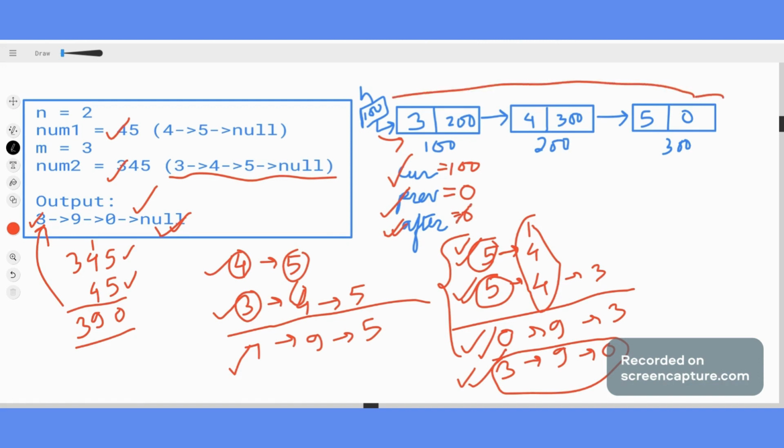What is my after now? It is 0. Let's update this to cur of next. What is cur of next? It is 200. Let's update this to 200. Now update this 200 to 0 to our prev. Our prev is 0. Okay. Now update this prev to cur, 100, and update this cur to after. So since we have updated this value to 0, this link is broken now. Now what to do?